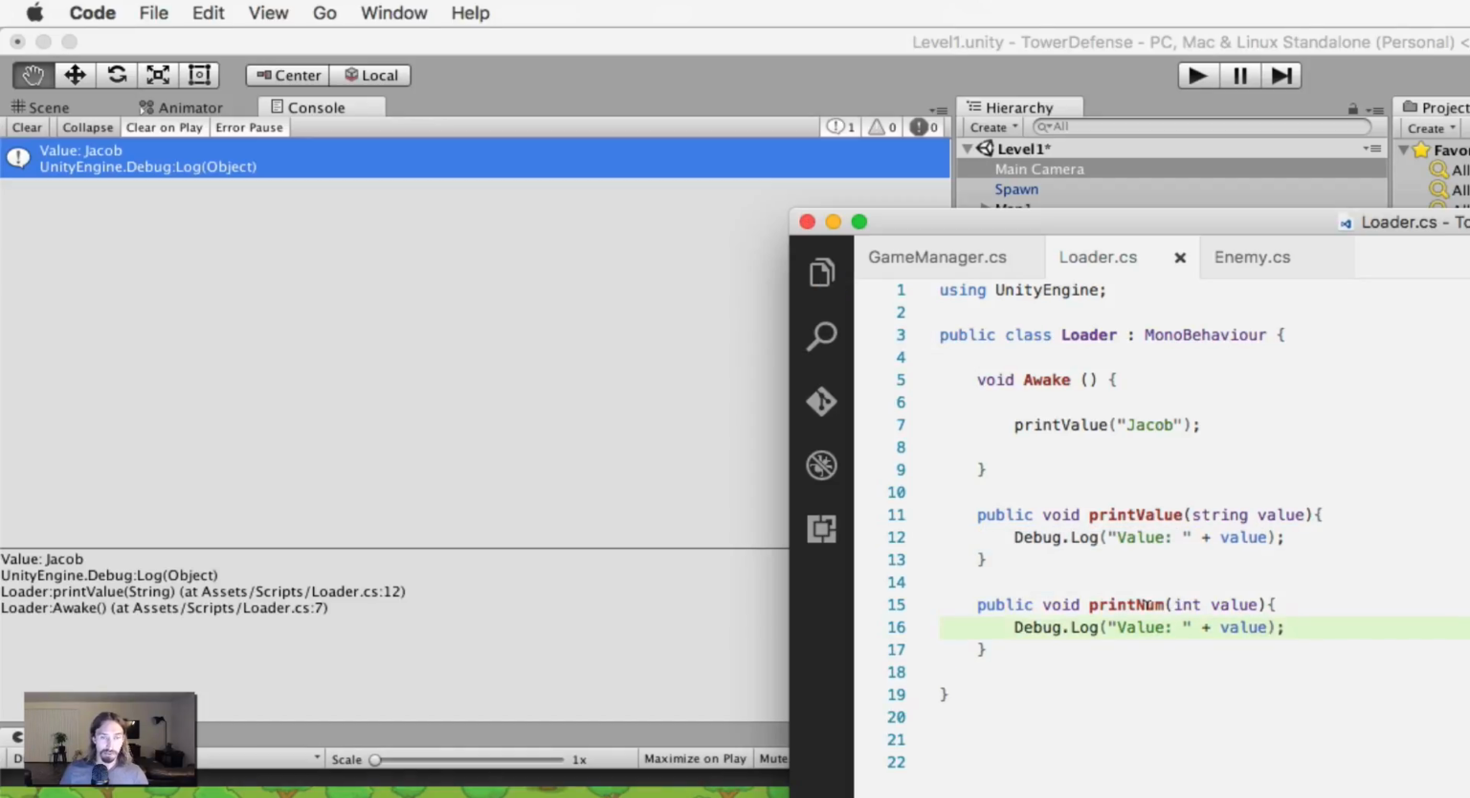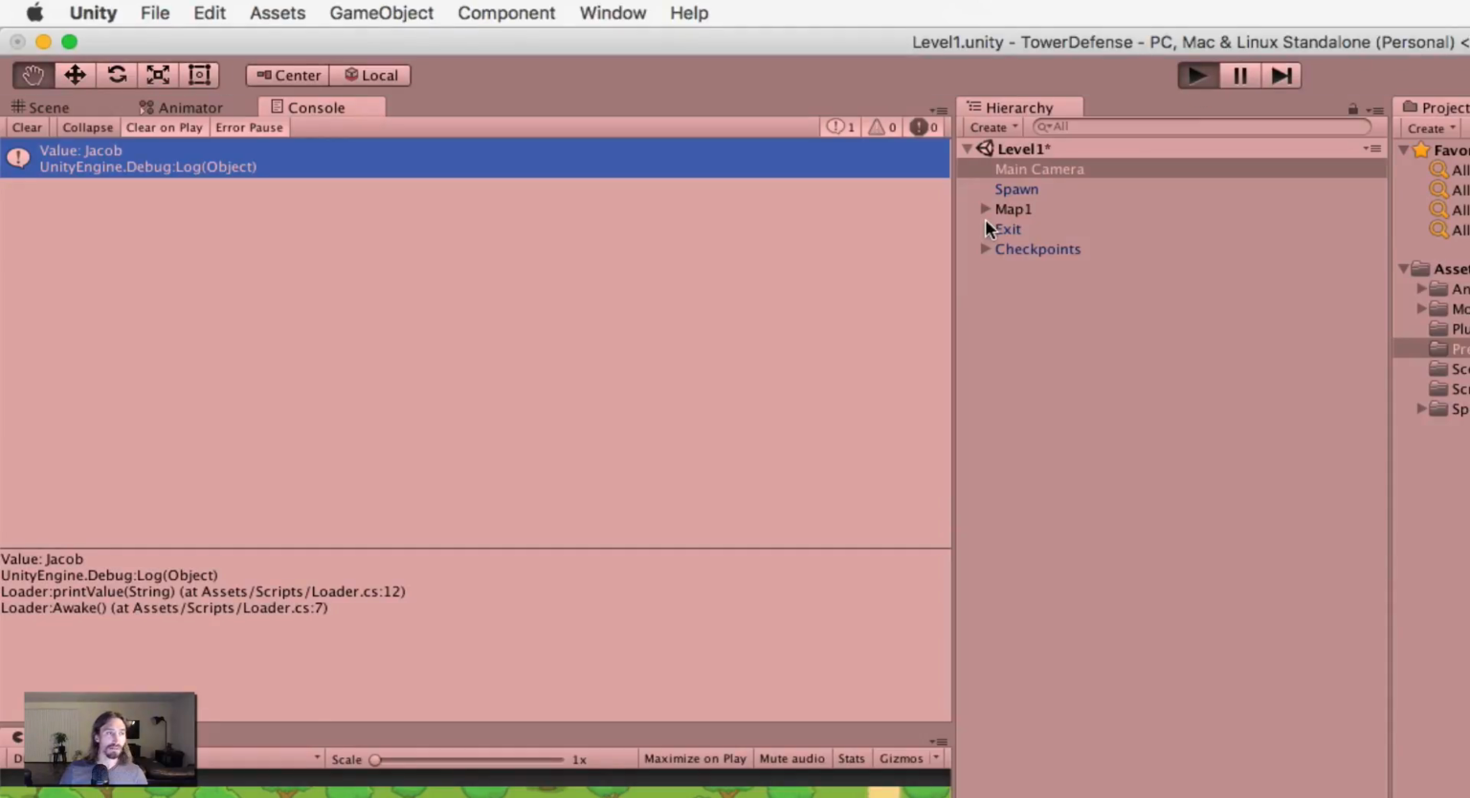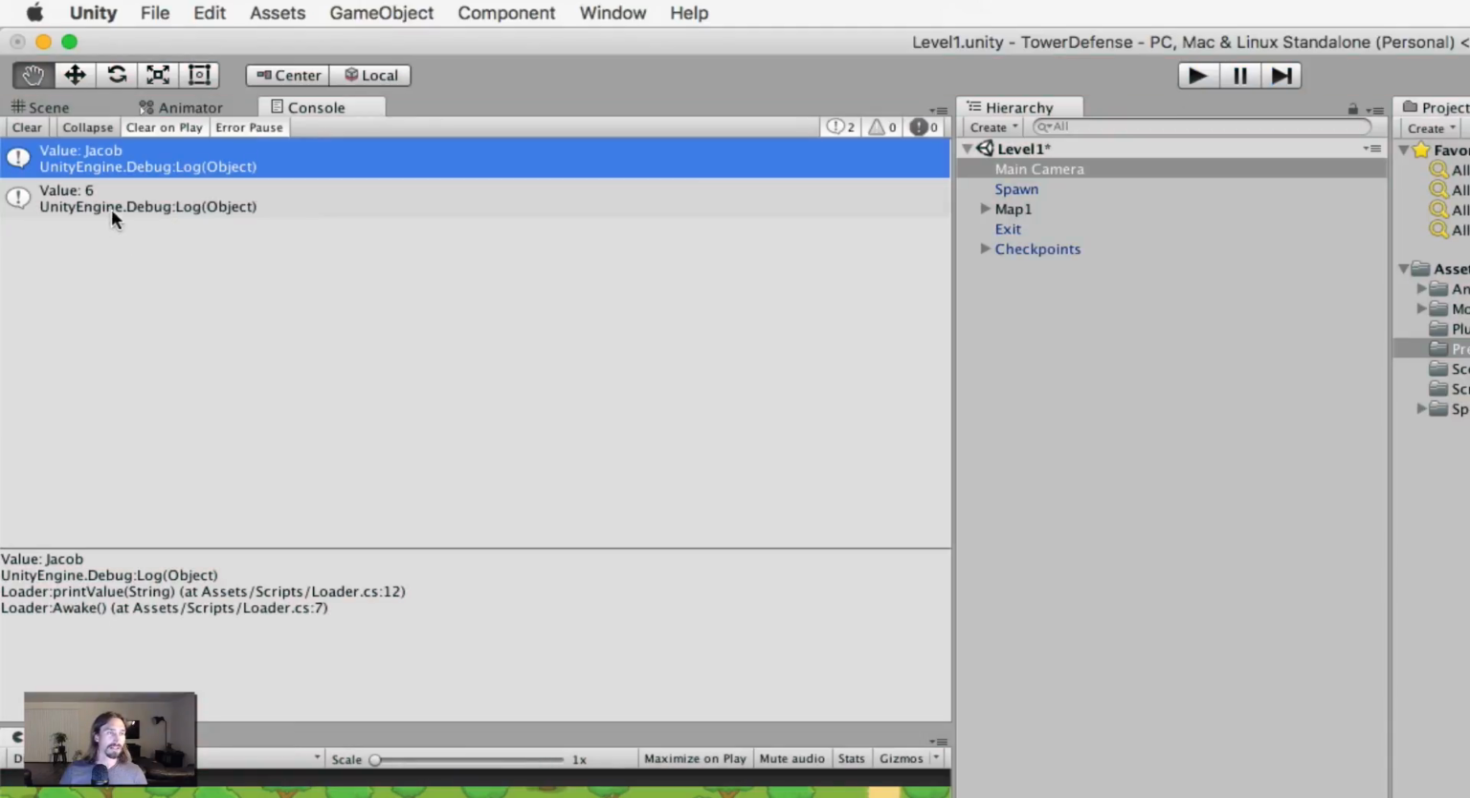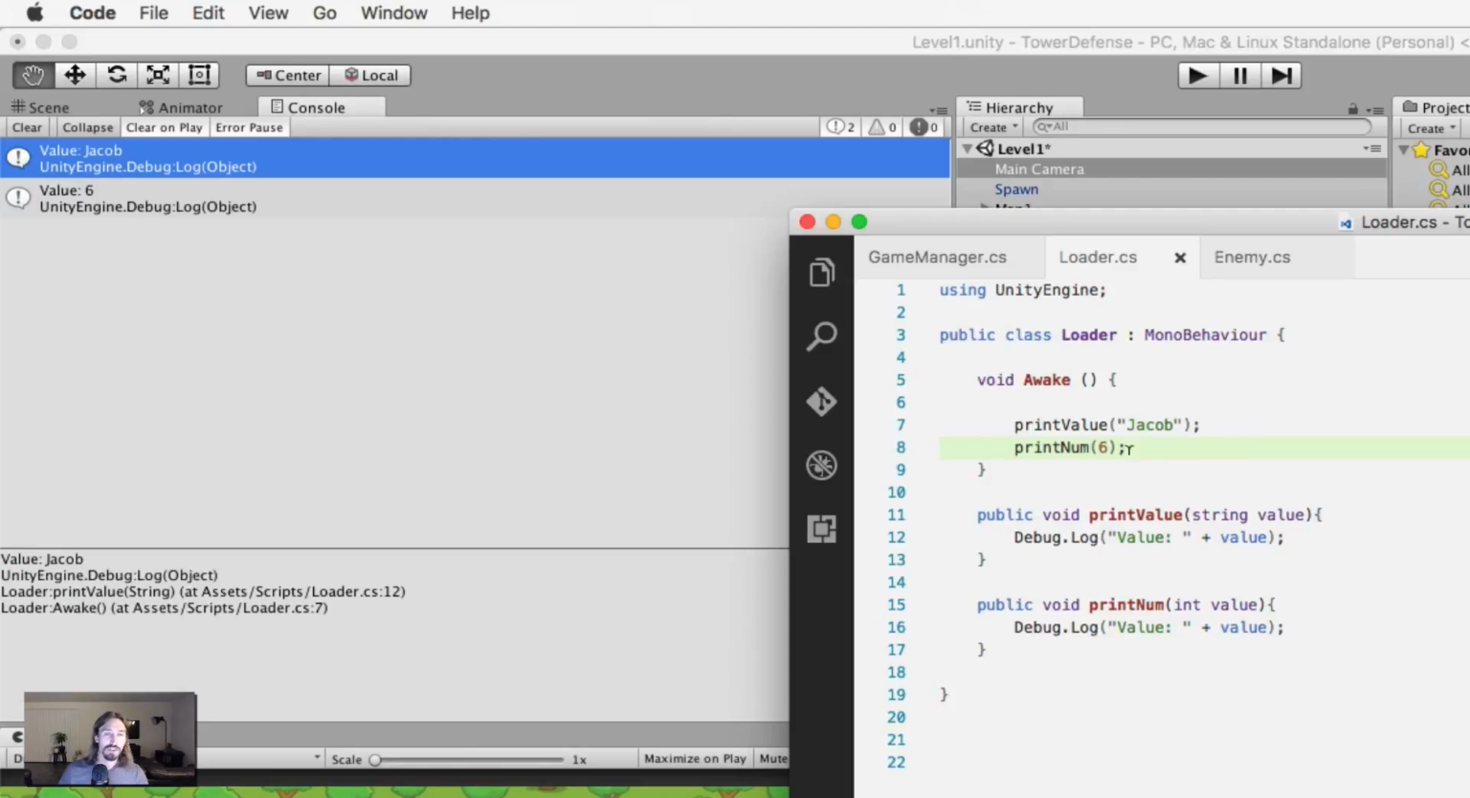Okay, so now this will print a number, right? So we can say print num and pass in a 6. Save it, and I will run the program again. And over here in our console, we see value 6 and Jacob. So the point of generics is that we can write one function and pass in a number, a string, a double, anything we want, okay?